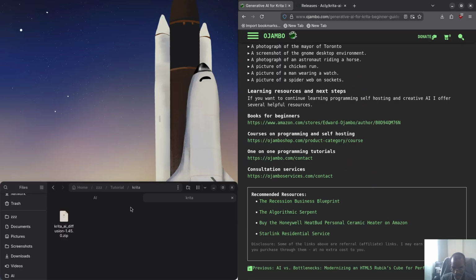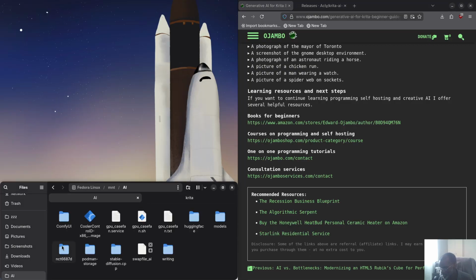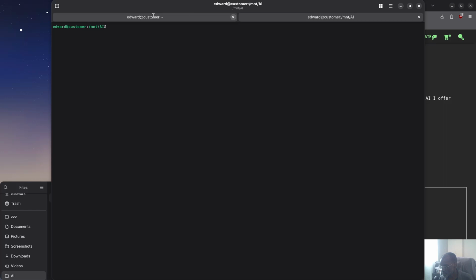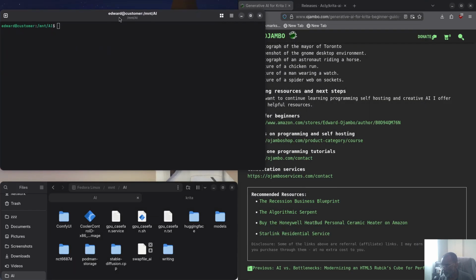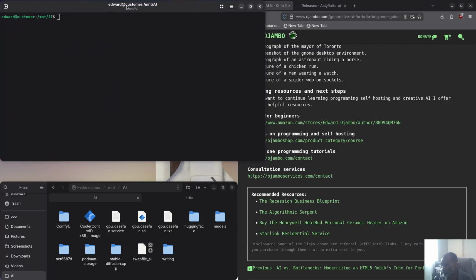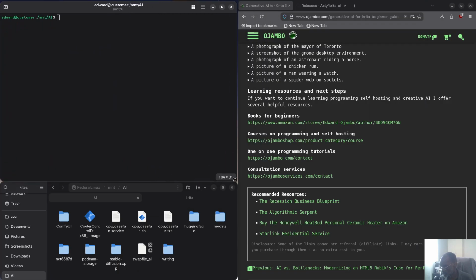So I'm on Fedora 43. When I installed Krita from the repos, everything seemed to work fine. However, the images I got, let me actually see if the images are actually here. I need to go to the command line, just give me a second here. I need to open up the cooler control, and I need to start Krita as well. No, Krita. I need to start the ComfyUI. So I'll get those out of the way first.